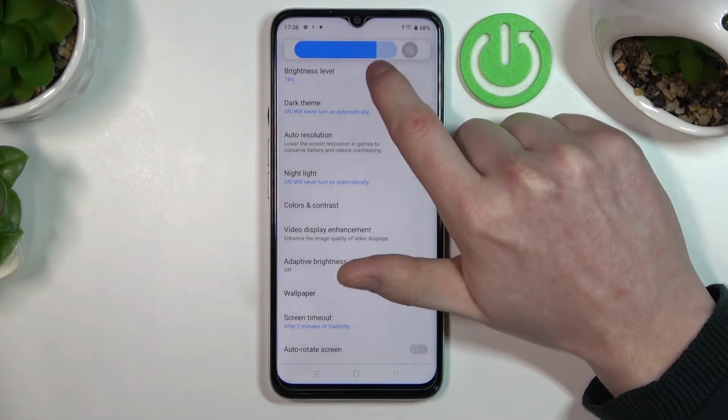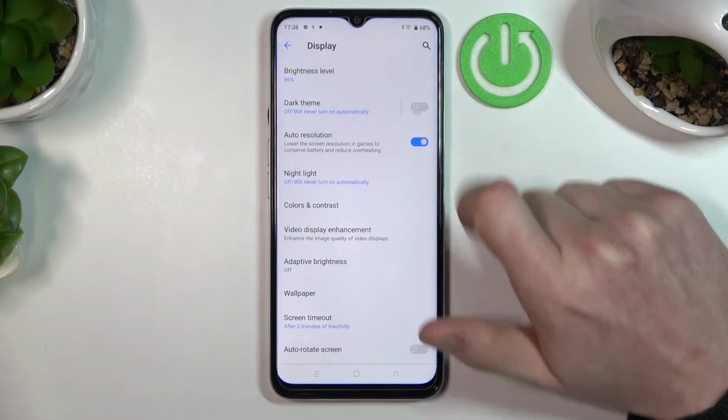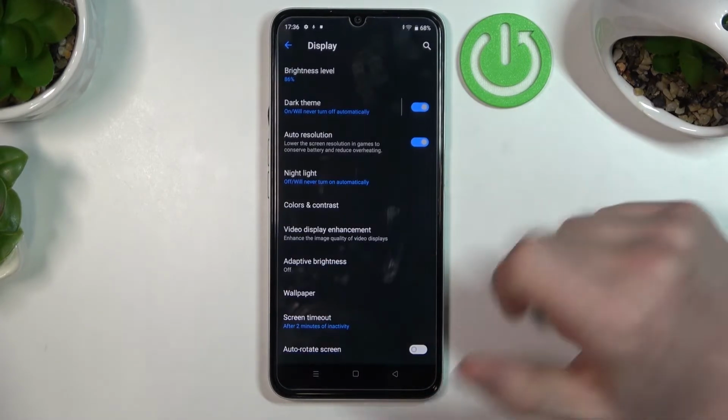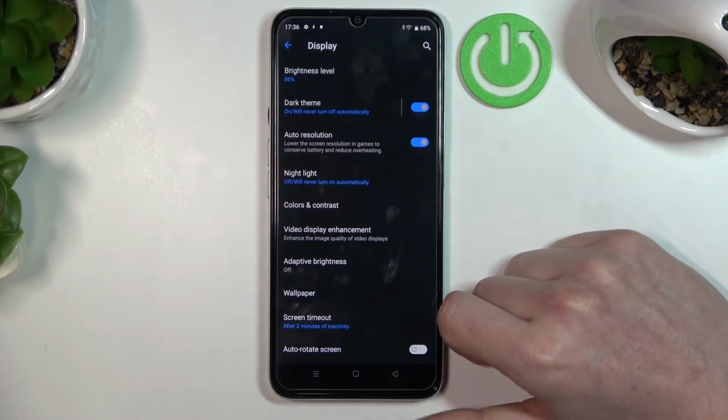The next option would be to enable dark mode right here. And as you can see, the screen is already more pleasant to look at.